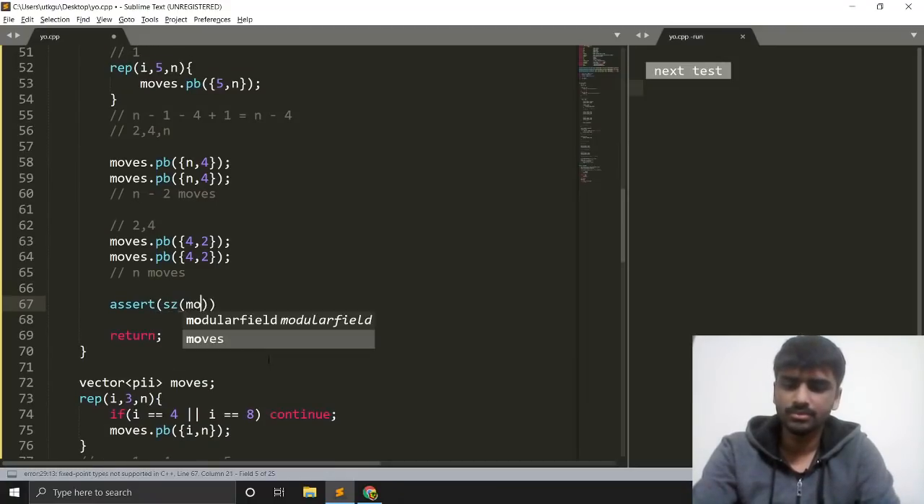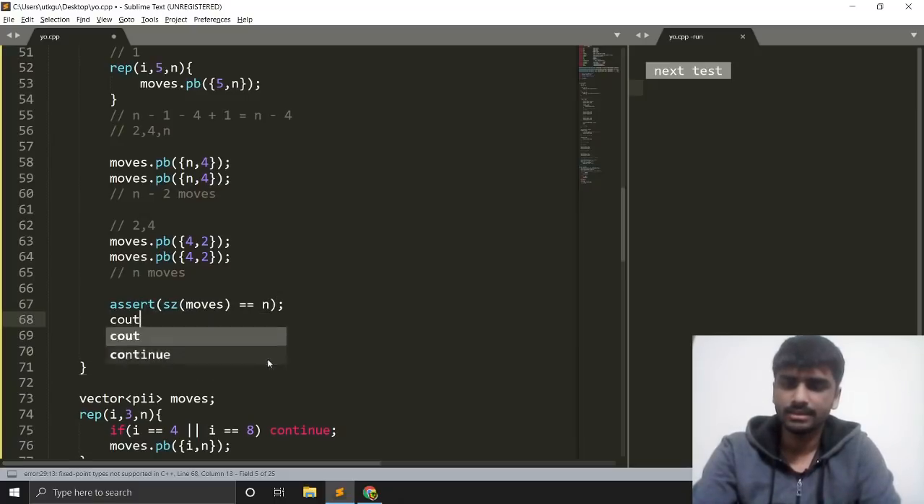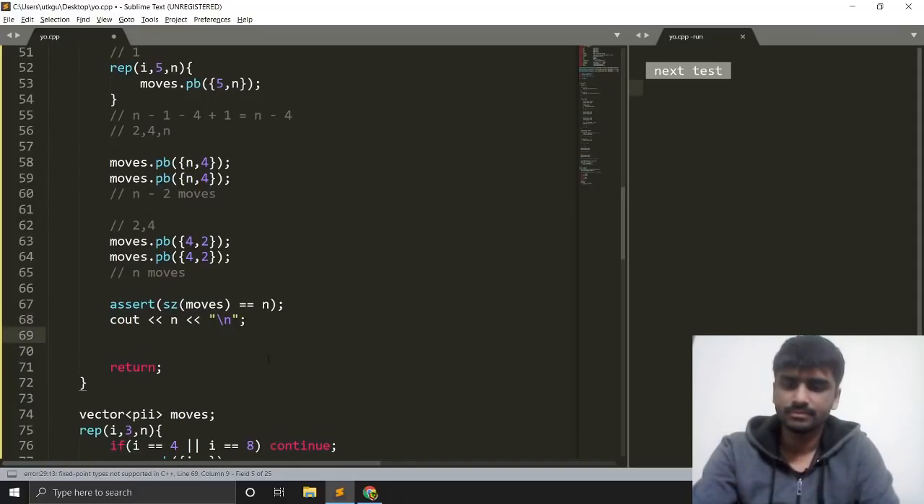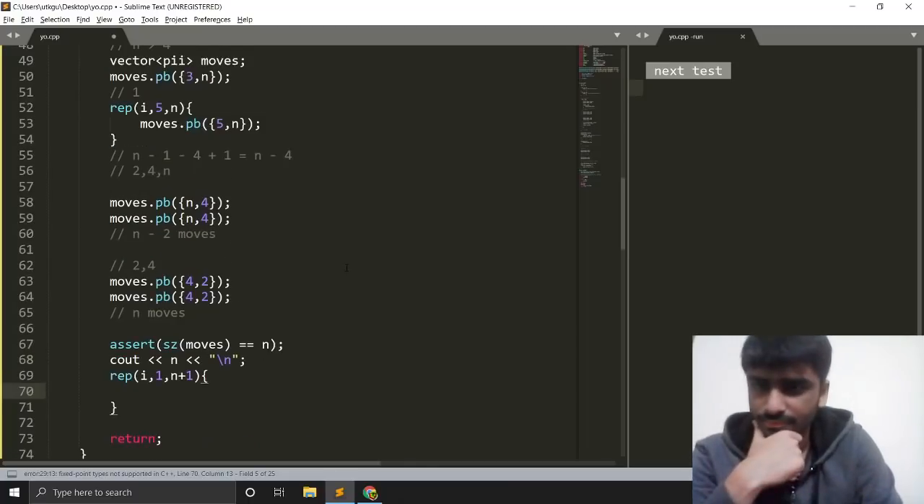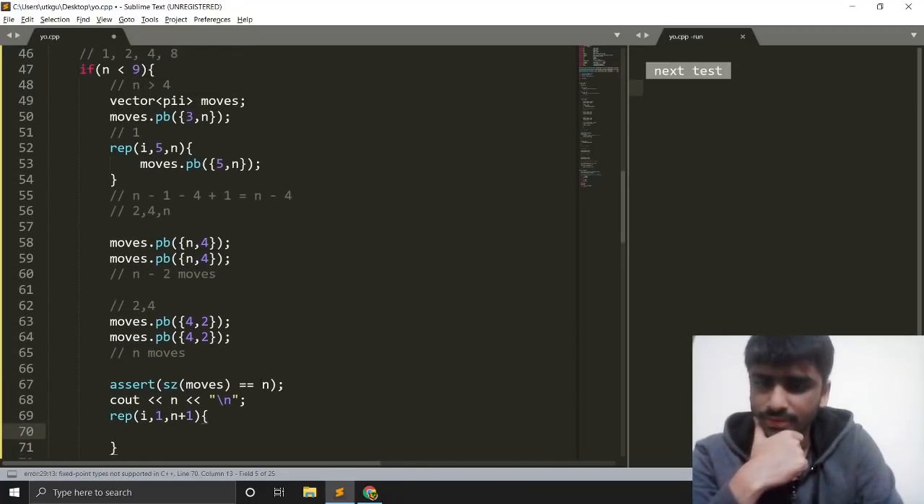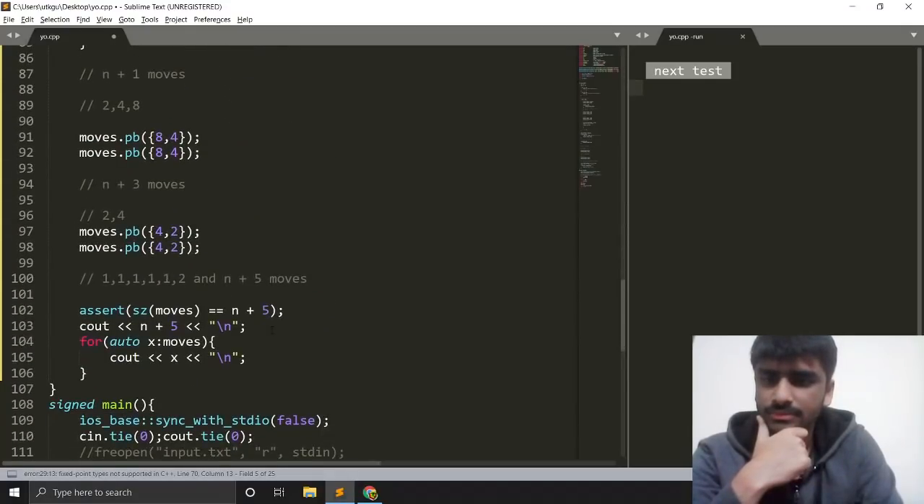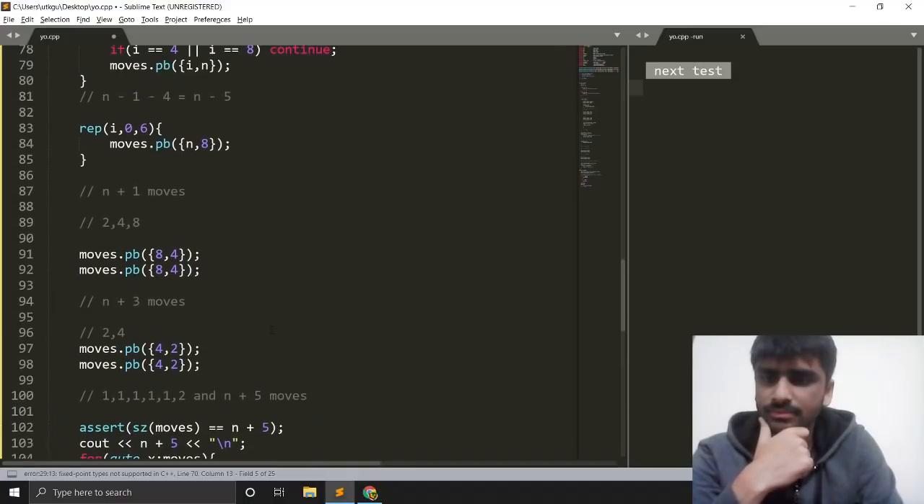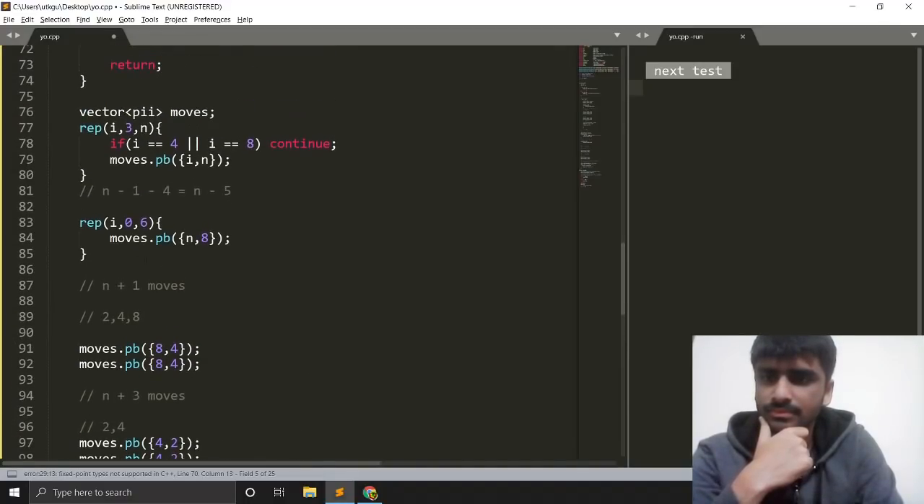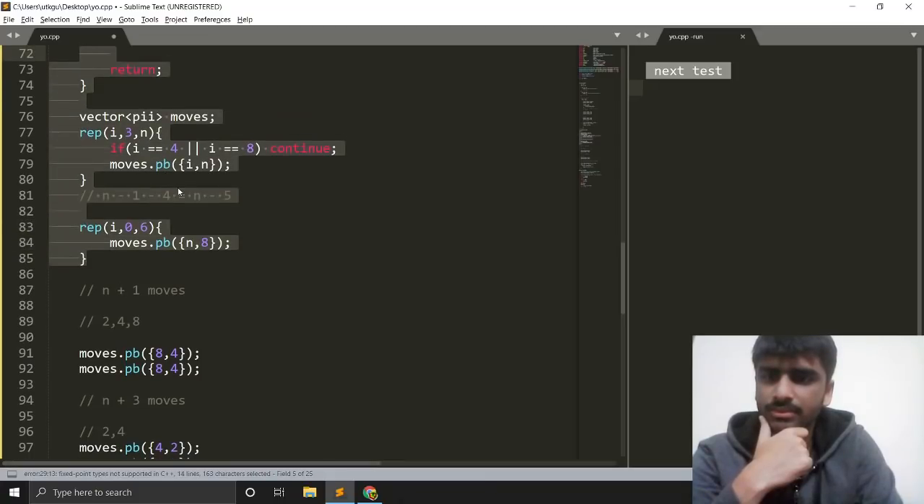Assert size of moves equals n, and now we can just print it. Did we use n moves? I think we used n minus 1 moves, because here we used 7 moves, right?